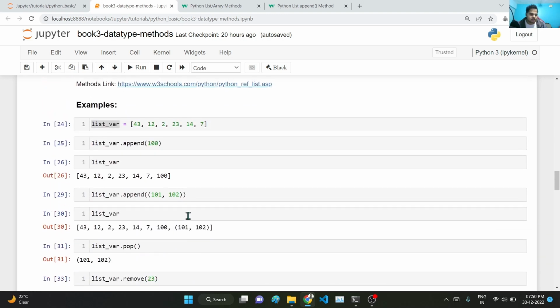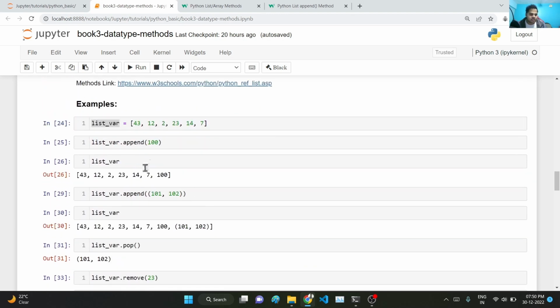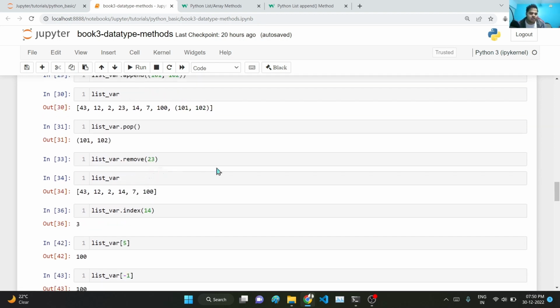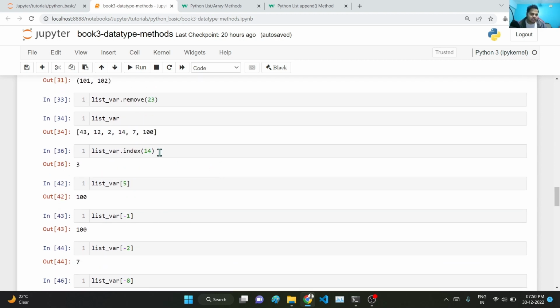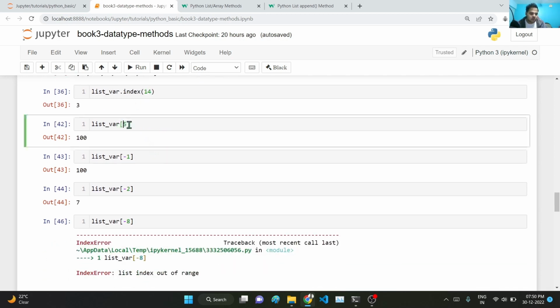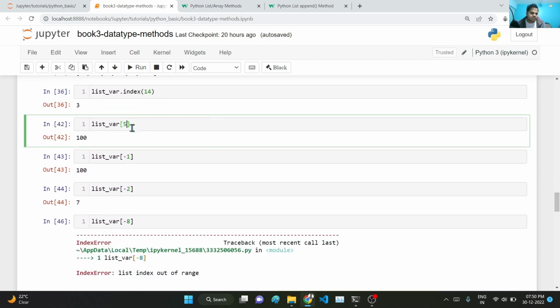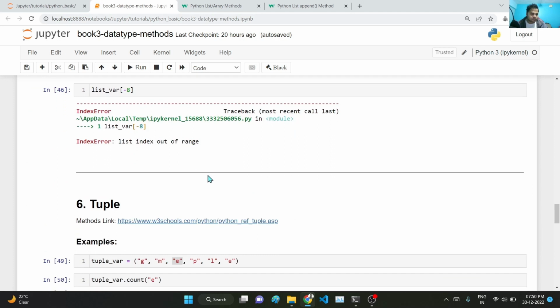Then for list, we saw append method, then pop method. Append method adds an element at the end of the list. Pop method removes an element from the end of the list. Then remove method removes an element from any place in the list. Then index gives the index number of that particular element from the list. And then we saw how to find the item that is present at that particular index.